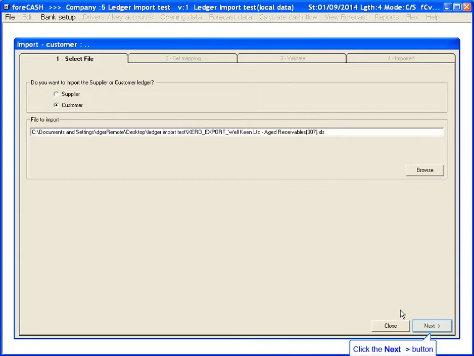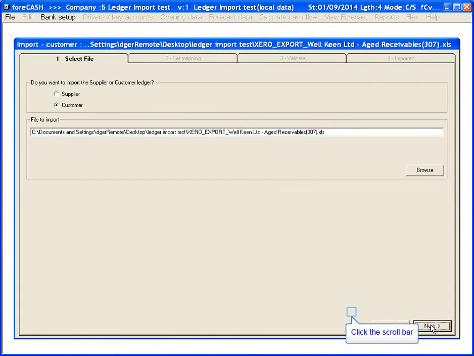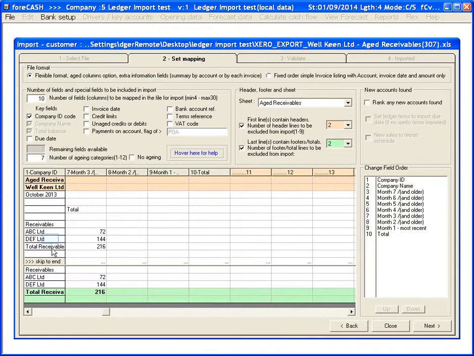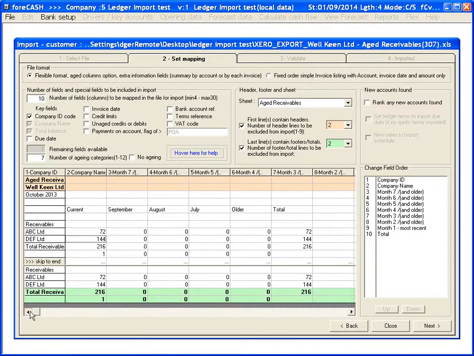Again, I've got a file here pre-selected. This time the file was actually generated by Xero accounting system. And there's one thing to note with the Xero file. If I look here, I've got some customer names, but I don't actually have an account ID. So I'm going to uncheck this first field here, company ID code. foreCASH does need a company ID code, but it will just duplicate the customer name wherever it needs it in the program.